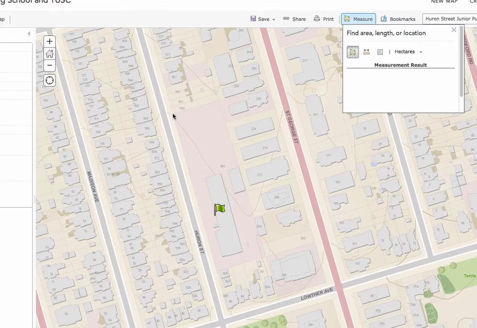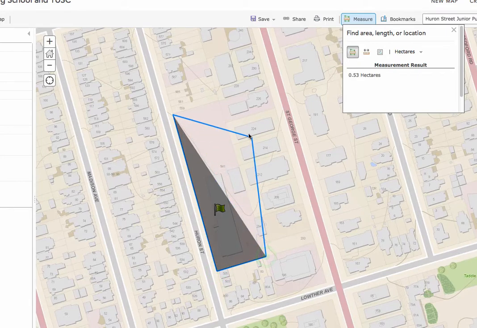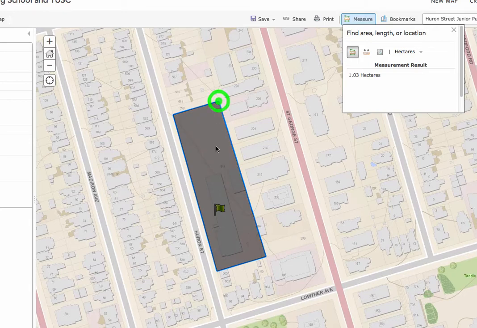So I'm going to start at one corner and just click, and we have an anchor set there. Drag, and I don't have to hold the mouse button down. I just click once and let go, and then bring my mouse down to the next corner, click once, go to the third corner, click again, and now on the fourth corner I'm going to double click to end adding points to this polygon. There we go, double click, and we get our measurement right here. So in this case, just over 1 hectare in size.